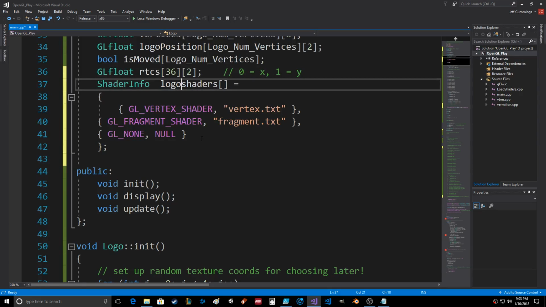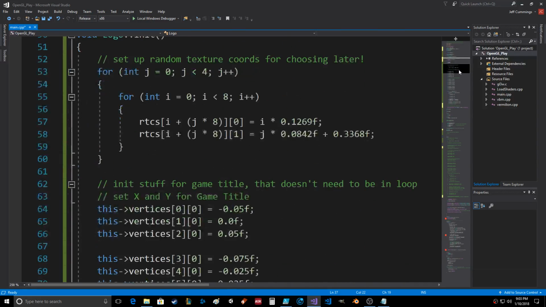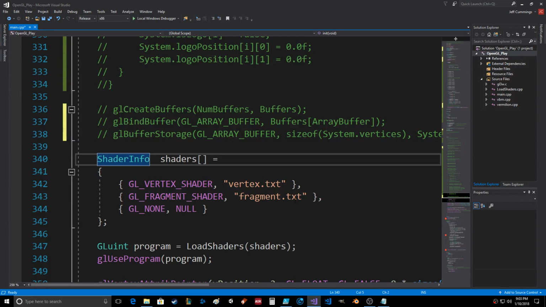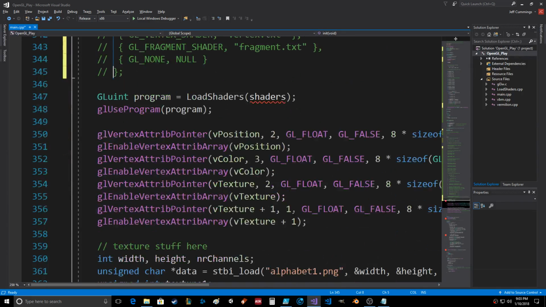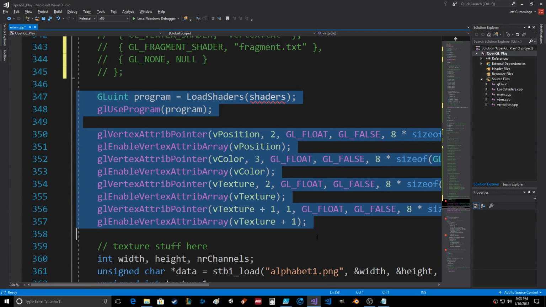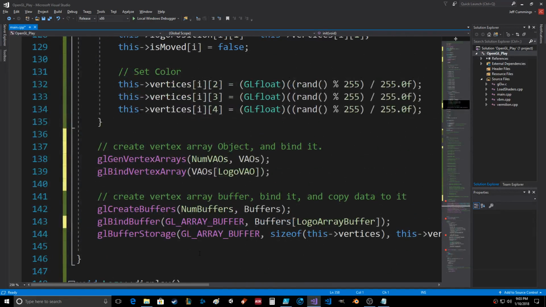Let's just go logo shaders, okay, like that. So that takes care of that. Comment that out. And then here we're just going to go GLuint program, load shaders, use program. We'll use all these vertex attributes. We're going to add all this in. Well, this is a particle system. This is not a small thing. Okay, right in here.